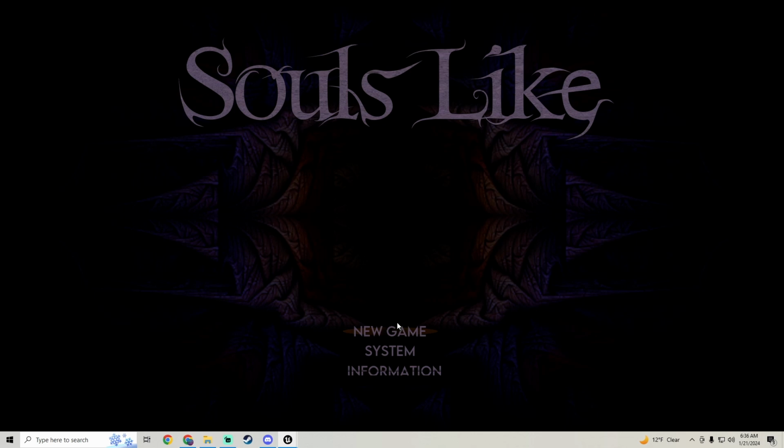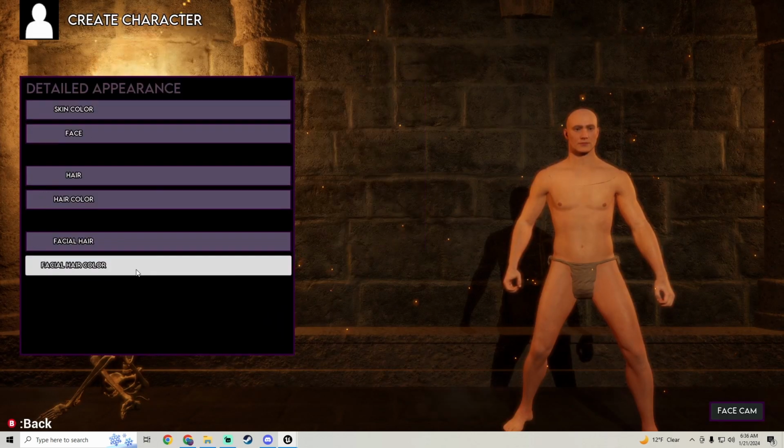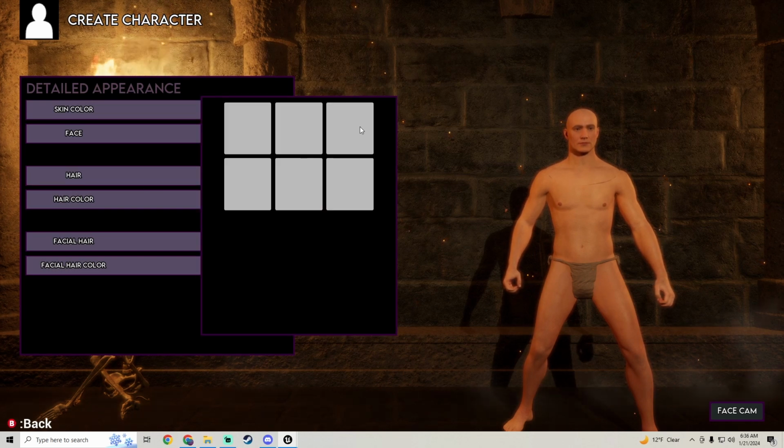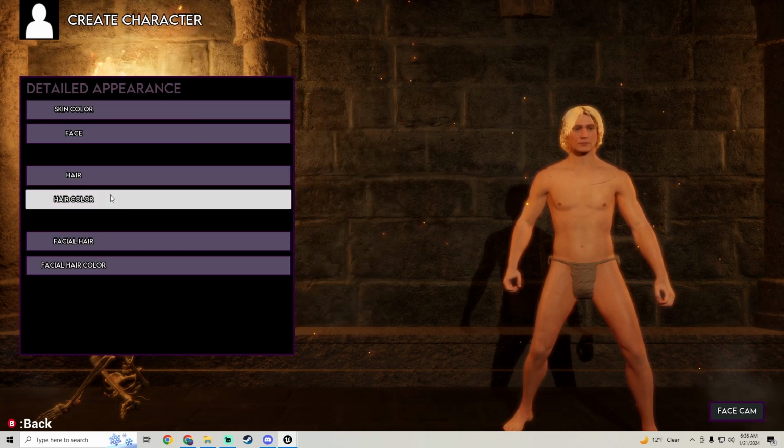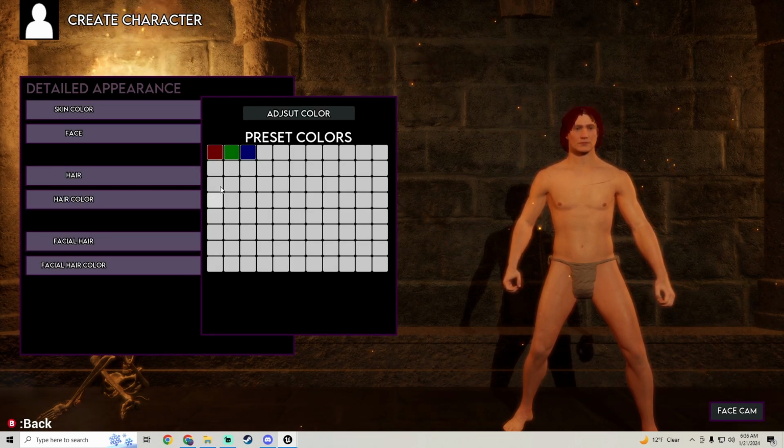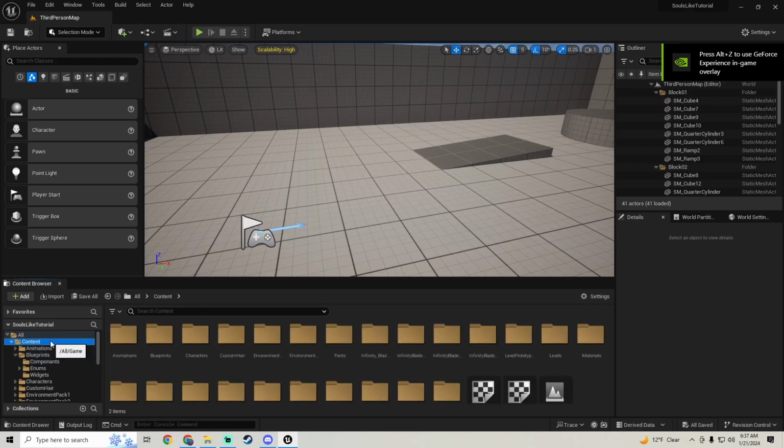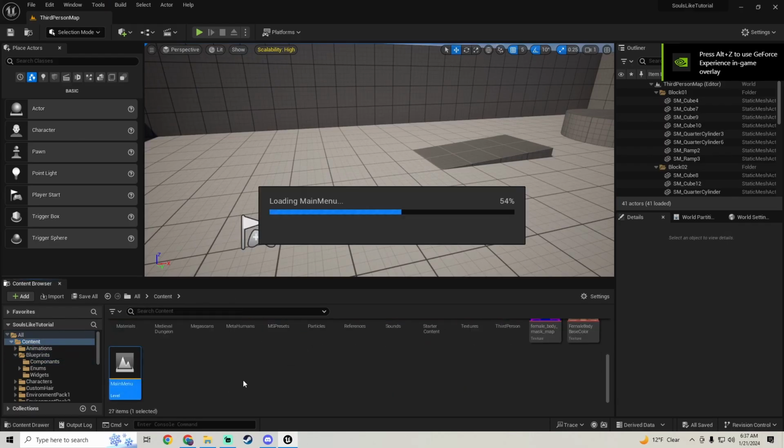Yo, what is up? So in this tutorial, we're gonna go ahead and set up our preset hair colors. So it'll be pretty much just like our preset skin colors. Yeah, let's just hop into it. All right, so let's go ahead and hop into our main menu level.